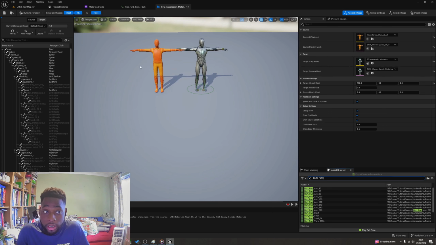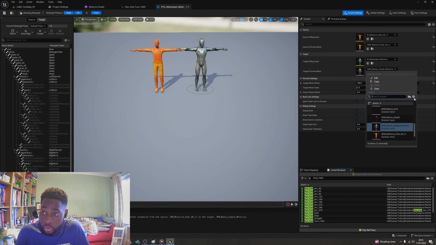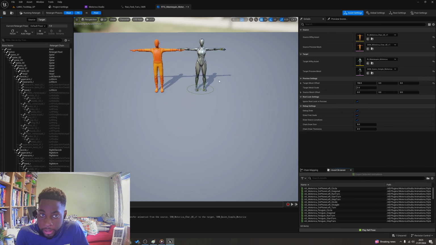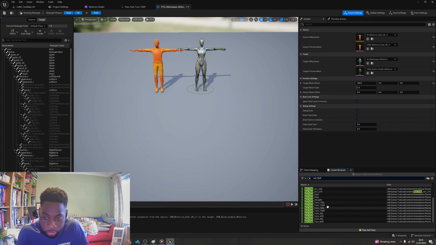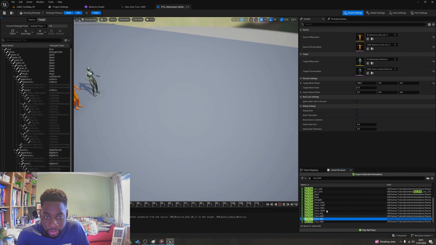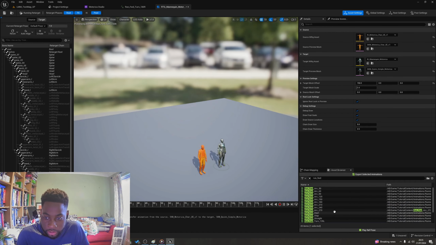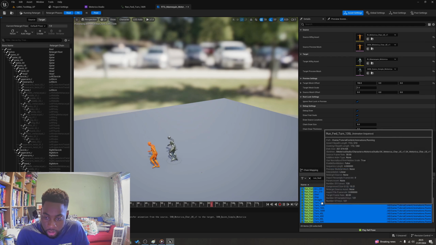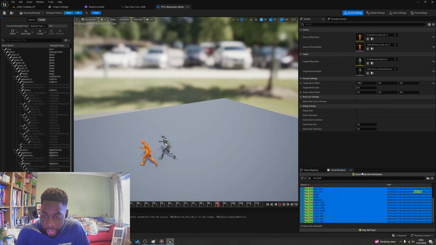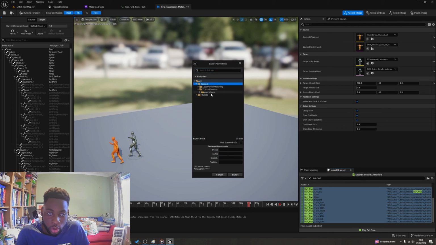We can now switch to the Quinn skeleton for this actually, or the Quinn model, sorry. And yeah, we'll look for run FWD. Our animations are here, and they're retargeted onto the Unreal Mannequin, just like that. So to retarget all of them, Control A is the shortcut I just did there. Select them all and export the selected animations to our folder.